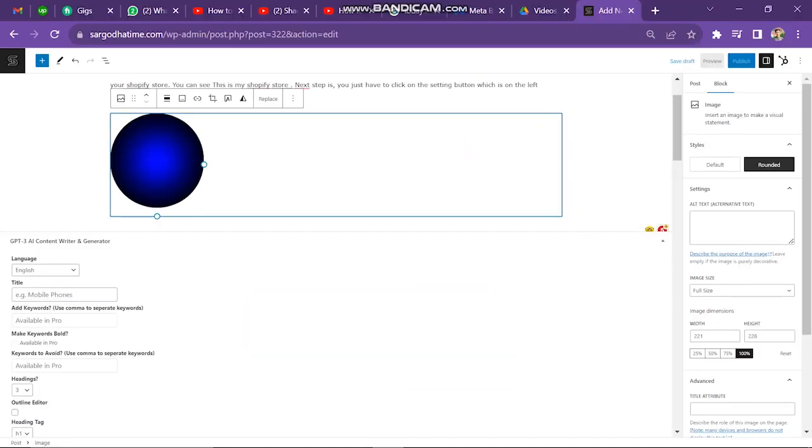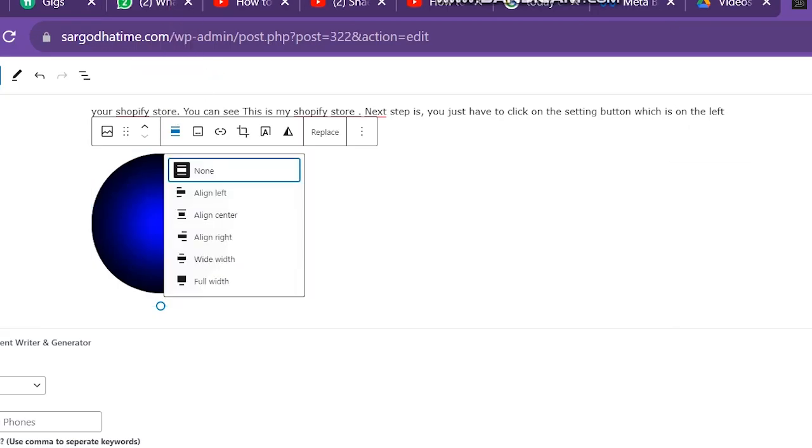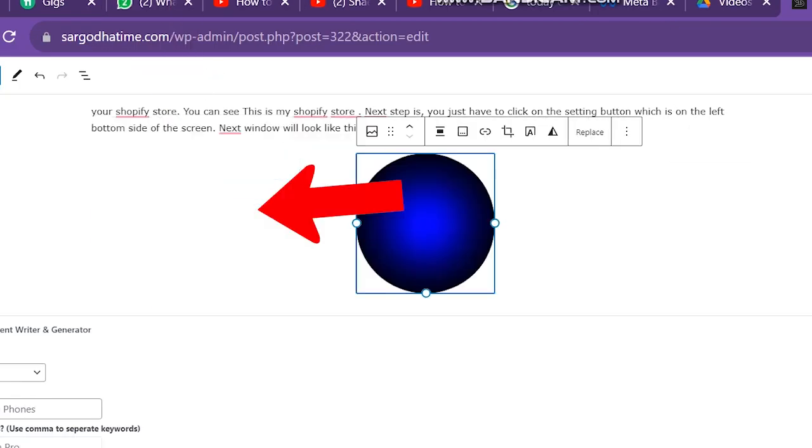Now select the image and click on this button here. You have to select aligned center. And now your image is on the center of the screen. So here's how to center image on WordPress.